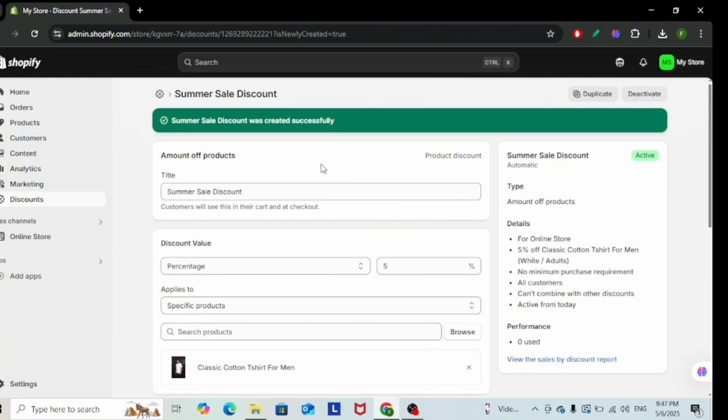Now you can see your summer sale discount was created successfully. And now, if you wanted to activate this summer sale discount, all you have to do is to click on this activate button and the summer sale discount will automatically be started. And that's it.